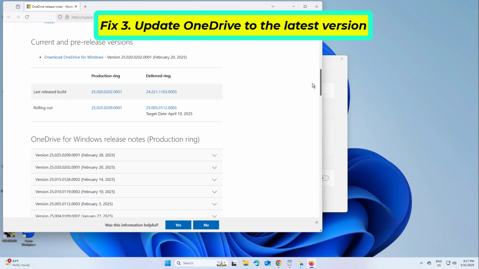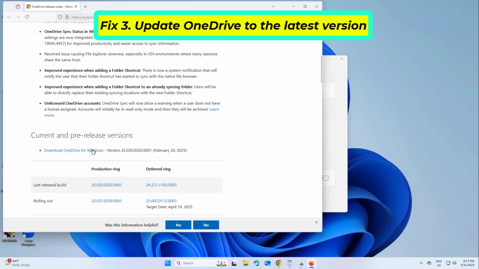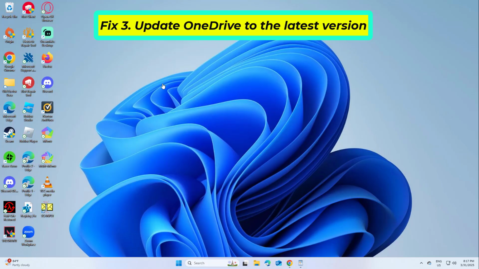If the latest version listed there matches the one on your app, you are up to date. If the version does not match, simply click on Download OneDrive for Windows, follow the installation instructions and it will install the latest version on your device.